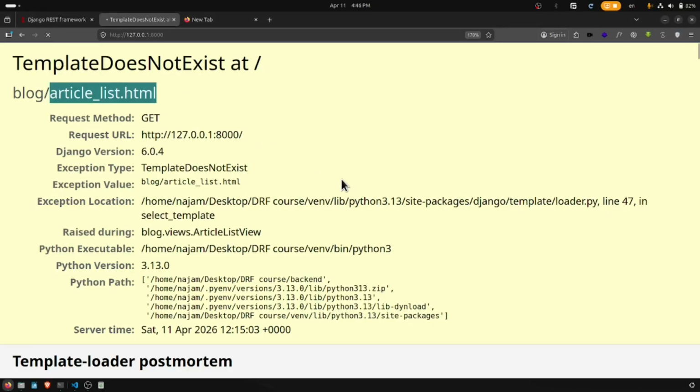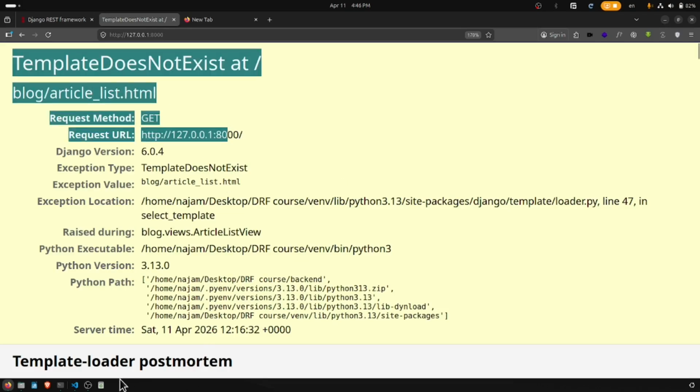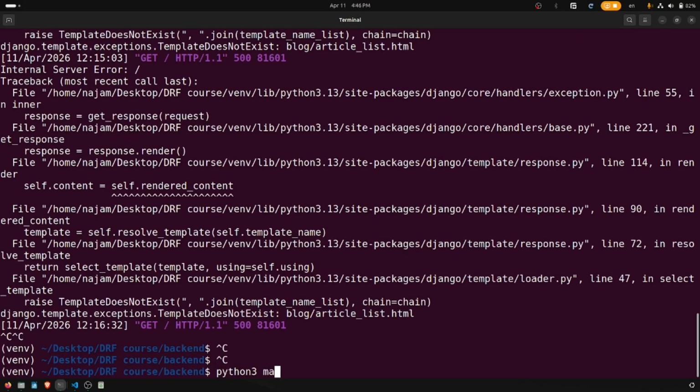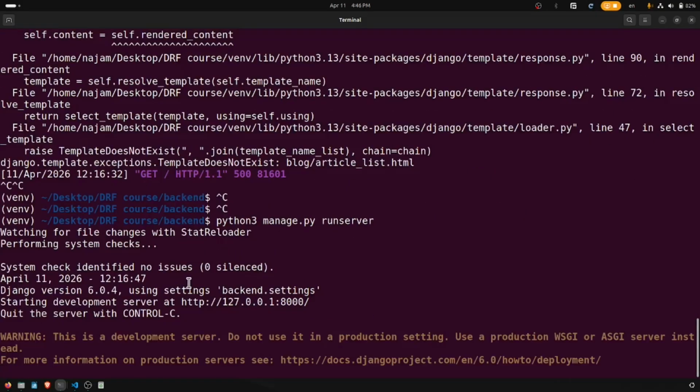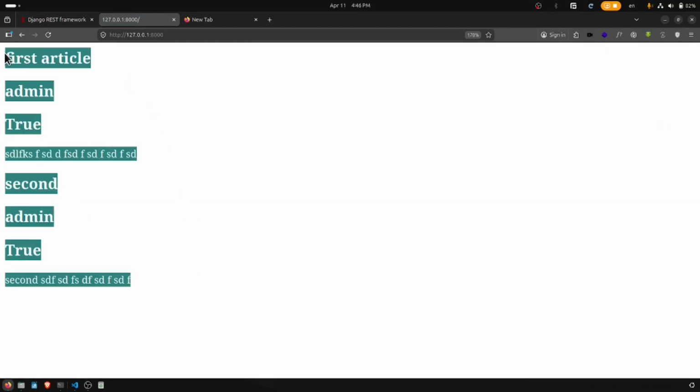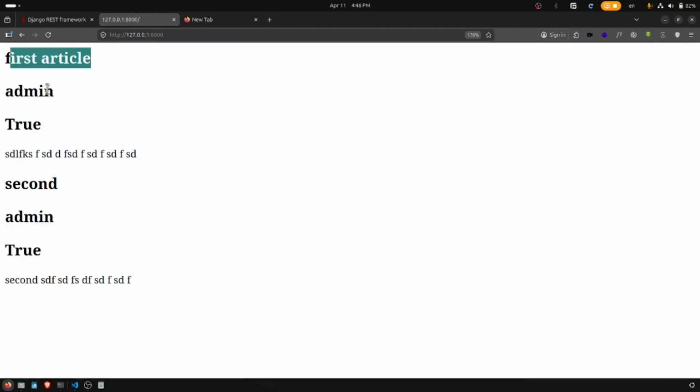Let's refresh this. When I refresh, well, what does it say? Everything is fine. Okay, all the things are here, like first article, admin, the admin is the author, true. Everything is good and correct.